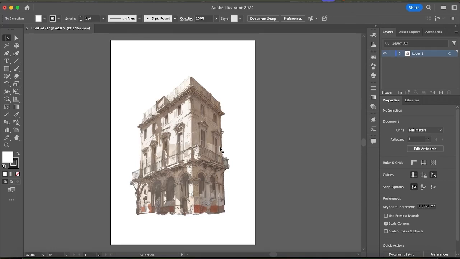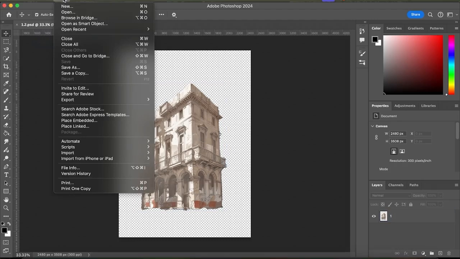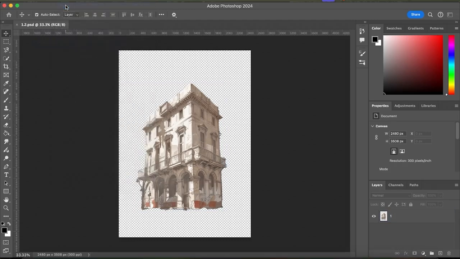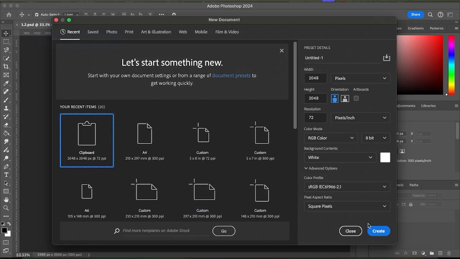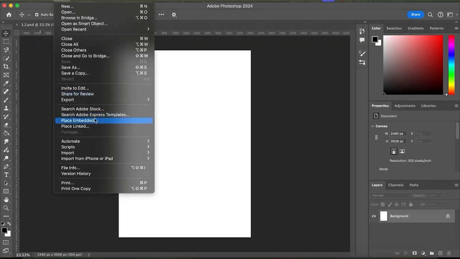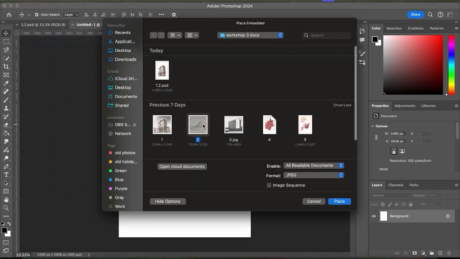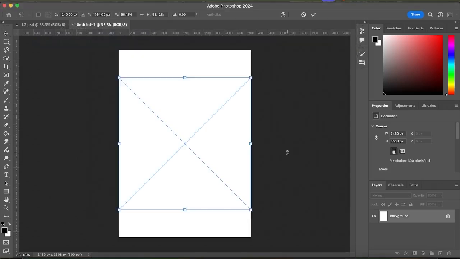I'm going to go back to Photoshop and edit the second image to put on this collage. So Photoshop, I'm going to create a new document. Click on A4 so all the same settings come up, and create. File. Going to open up this line drawing.